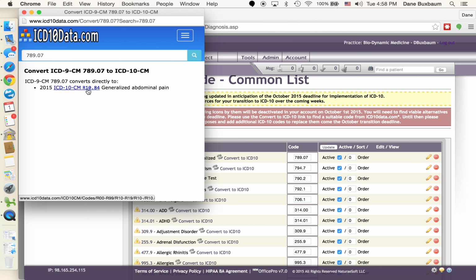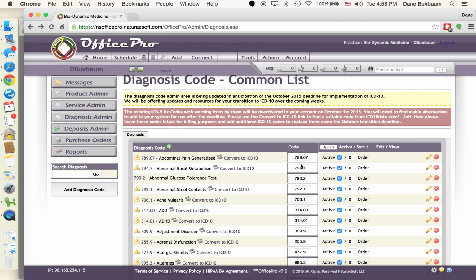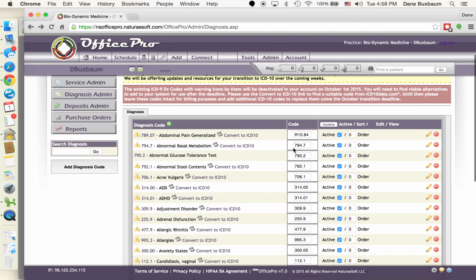If there's not a direct conversion, you will see different options or perhaps suggestions as to a comparable ICD-10 code. To update these within your system, please note the code that you want to change it to, in this case R10.84. In the column to the right of those diagnoses, change that information to represent the code that it will then be represented as in the ICD-10 system. Once you have updated the codes that you need to, select Update at the top or the bottom of the page, and those codes will be updated.